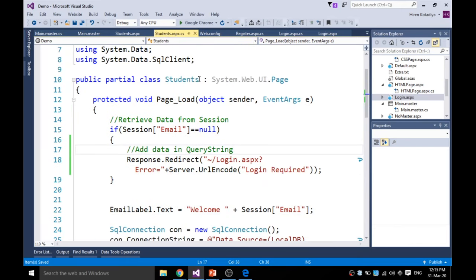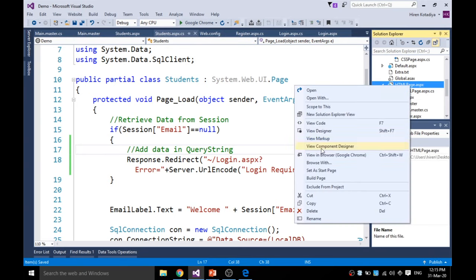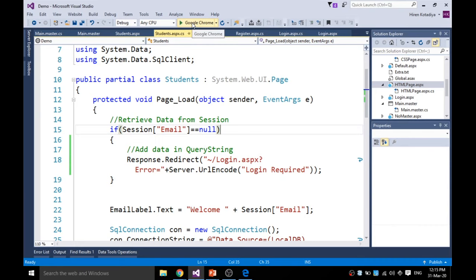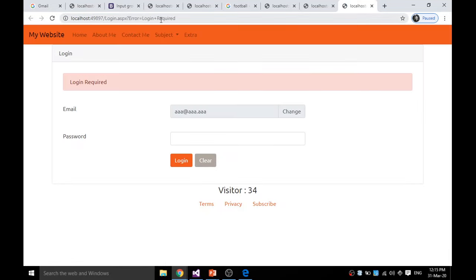Again, if I open this student.aspx, you can set any page as a start page. Just right click on the page, and there is an option to set as start page. So frequently if you want to test a particular page, you can change the start page also. Okay, so right now let's just open the student.aspx, and you will be redirected to the login.aspx with some query string, login required, and here we are retrieving the data, and we display that login is needed. So the user will have the idea that they will not be allowed to access students.aspx without login, fine.